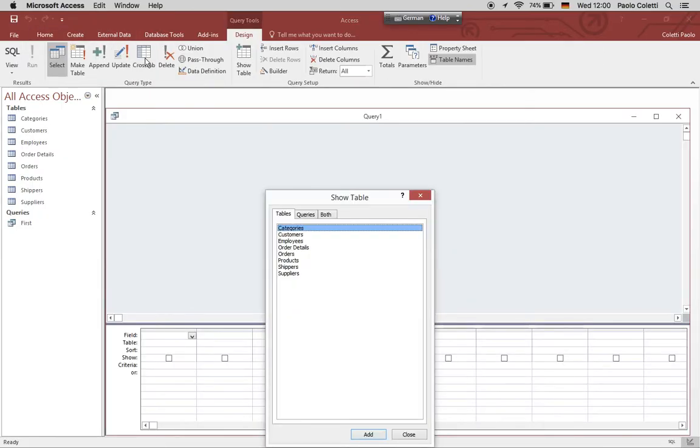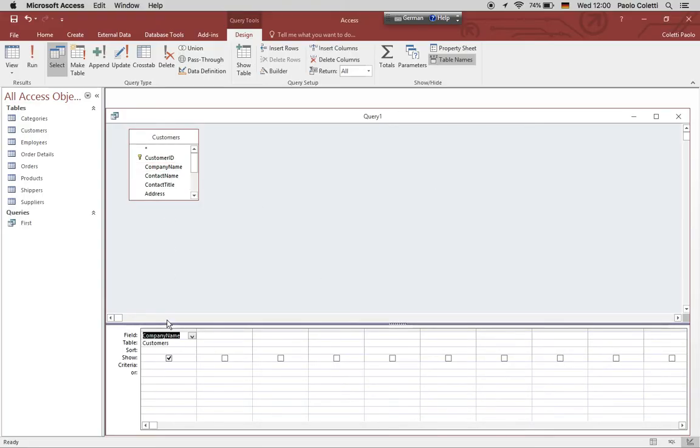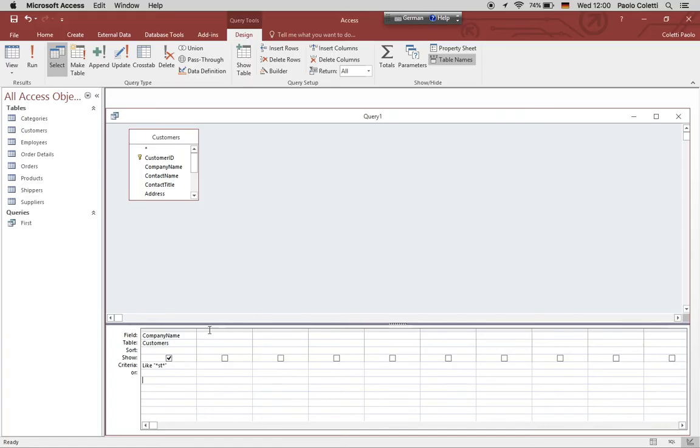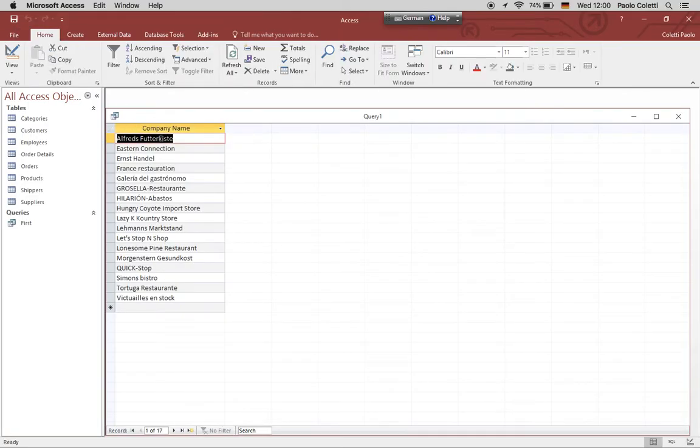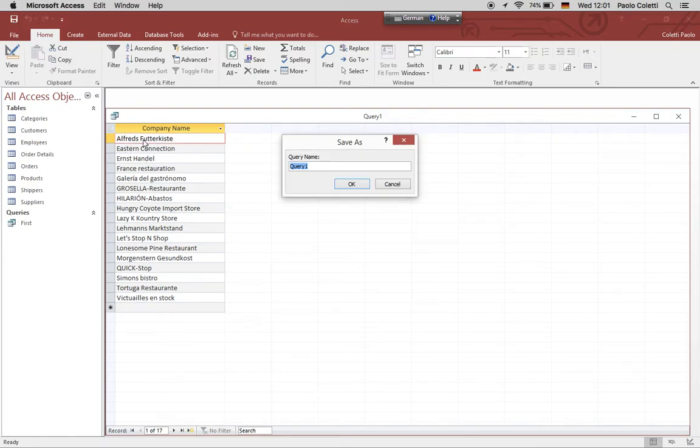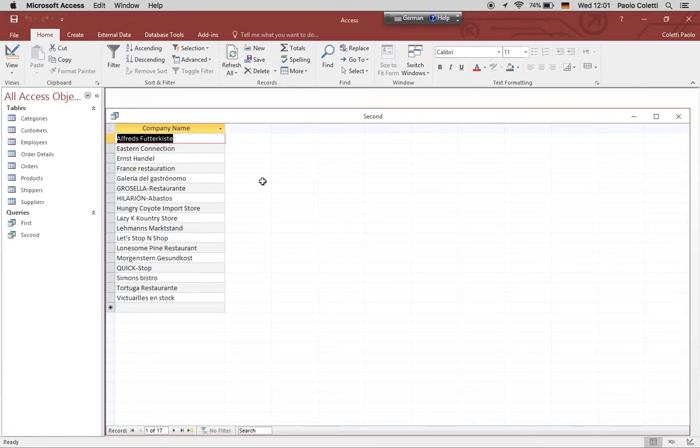Create query design. Create query second, at least all the customers whose company name includes ST in its name. Customers. Company name. Like, asterisk ST asterisk. Okay. That's it. Let's check. Footer key stay. Eastern connection. Yes, fine. I save. Second. Okay, I close.